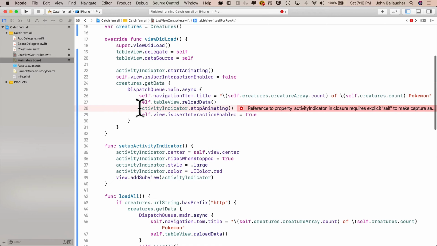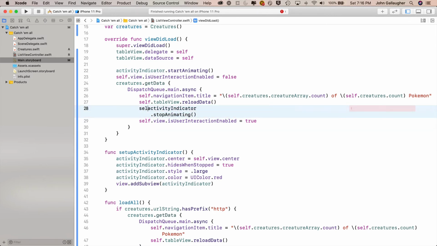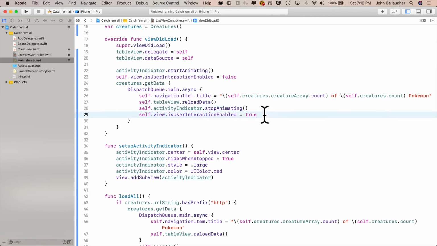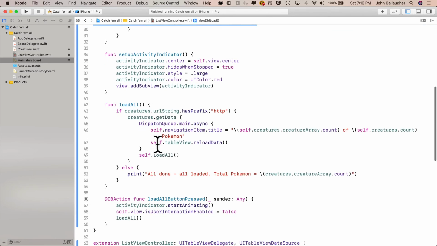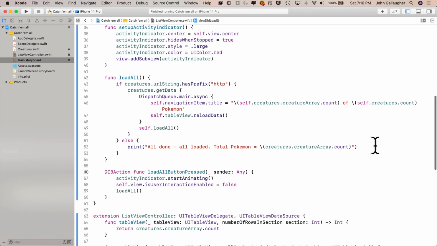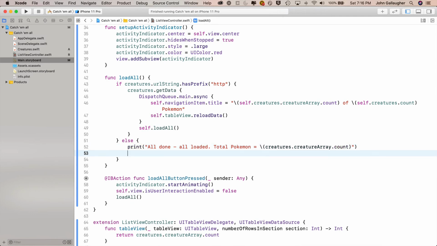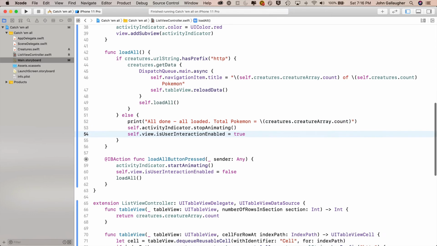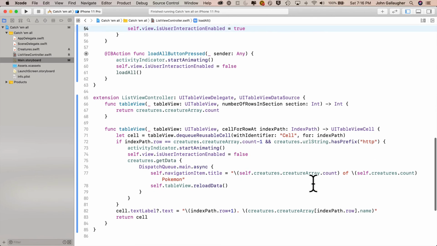Then let's zoom back up to grab the last two lines that we need to add. And whoops, it looks like I needed to add a self in front of activityIndicator. So I'll add that first and then I'll copy these two lines. Then down in loadAll, I want to shut off my activity indicator in the else clause here. So just after I have this print statement that says all done, I'll paste in these two lines, and I'll head back down to cellForRowAt and paste them in just after I reload my table view.